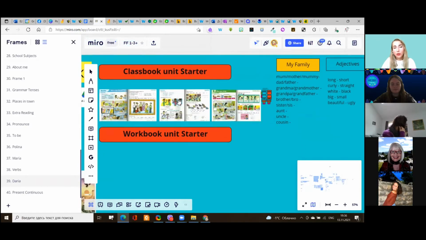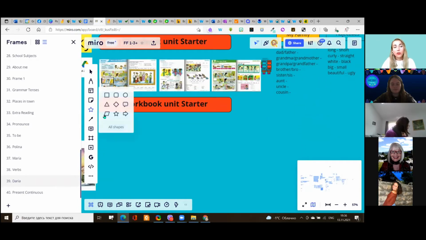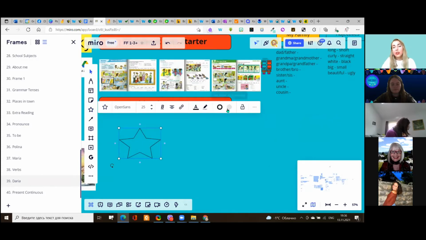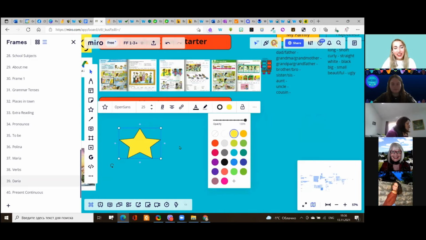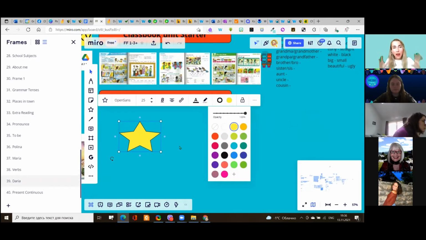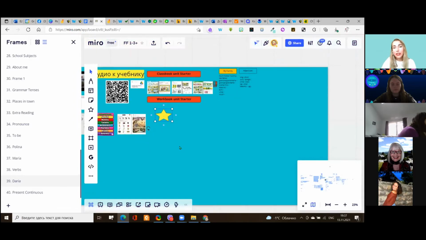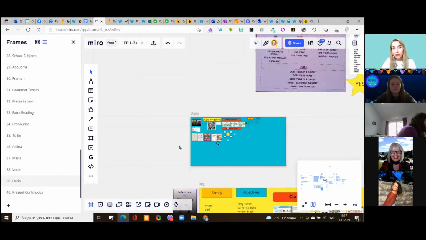You can organize with frames and different shapes. You can provide something that my students really like: if they achieve something, you can create stars. You can add text. You can create mind maps, because Mira was made for collaboration with your colleagues, like brainstorming activities or mind mapping. And this is amazing. There are lots of free templates that you can take.